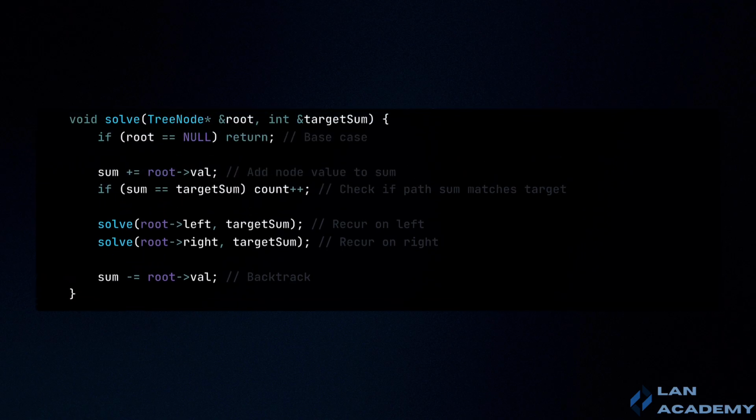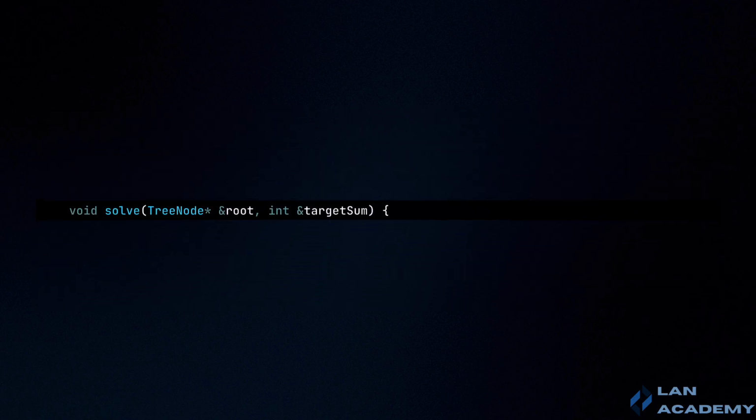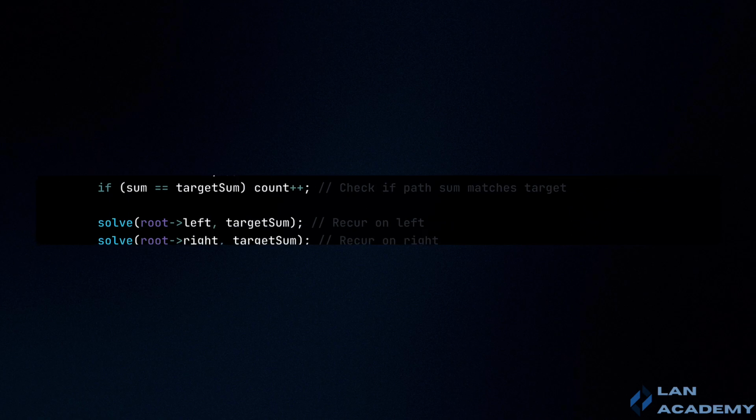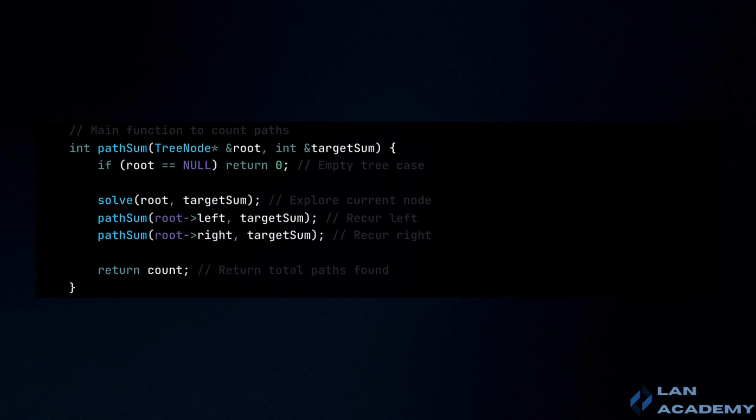The entire DFS algorithm is encapsulated in an auxiliary function called solve, which is used within the path sum function. The solve function takes as parameters a pointer to the current node and a reference to target sum. This function handles the recursive traversal, sum tracking, and path checking. The path sum function initiates the path search process with the desired sum using a recursive approach.